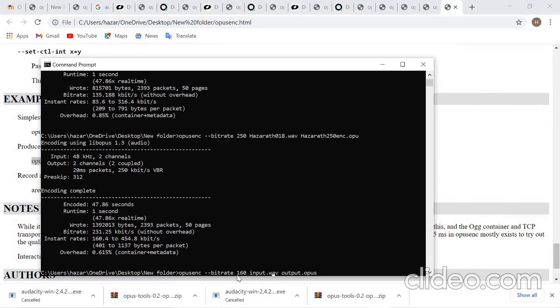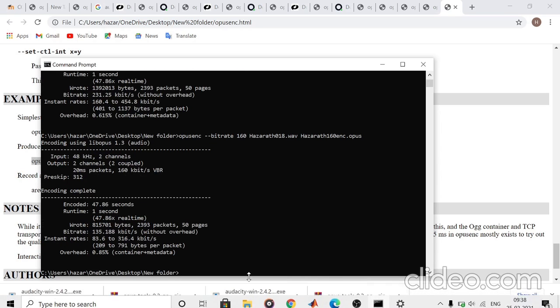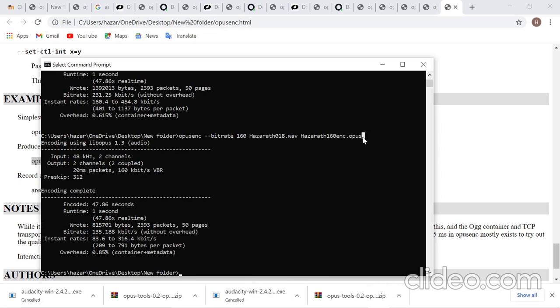Here the input wave was 018, the bitrate was 160 kbps, and let us rename the output as 160 ENC. That is, the 018.wav file is encoded to 160 ENC at a rate of 160 kilobits per second. So here encoding complete.